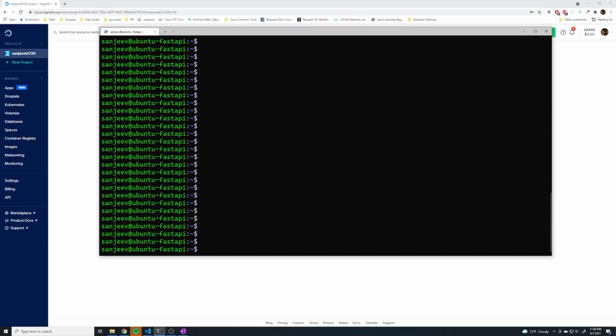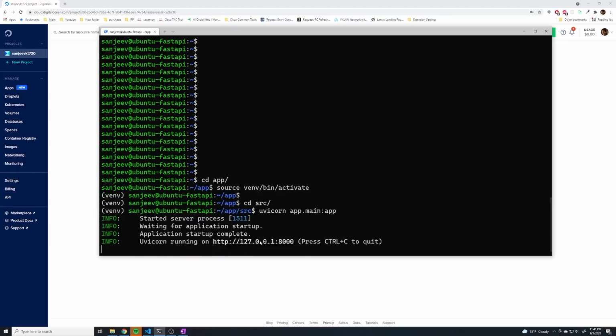So now that we have our database all set, I think it's time we try to start our application again. So move into your apps directory, and if you haven't activated your virtual environment, do that again. Move into the source directory. And now we're going to run the same uvicorn command that we ran in our development environment. All right, so it says it's running on the localhost IP address of this machine on port 8000, which is the default port. So let's try to connect to it.